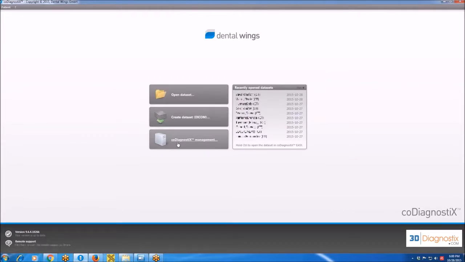Let's say if you want to use the software on another computer, but you don't have the data set saved on that other computer. So you can save it to a USB stick or a CD-ROM and open it easily.